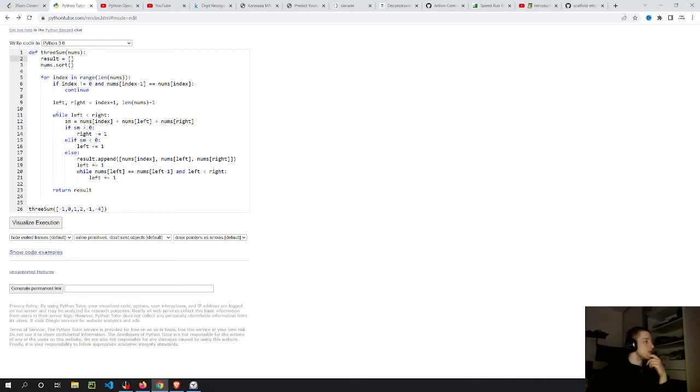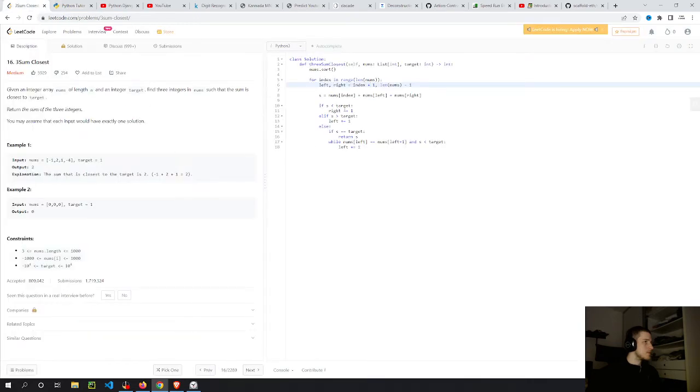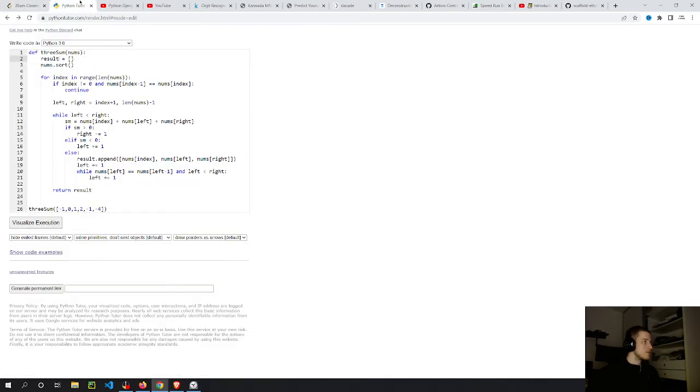Oh, and this is a while loop here. So while left. Yeah, that's the part I was forgetting. And then returns the result inside of the loop. So I almost remembered everything.